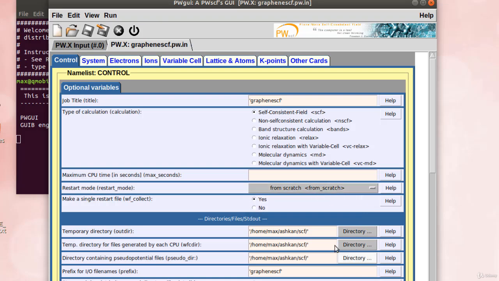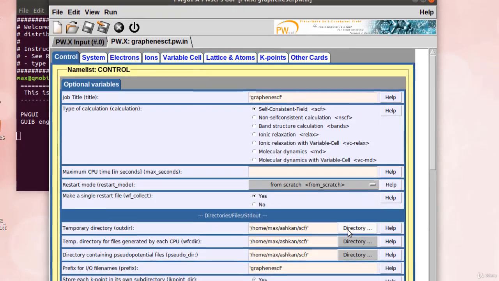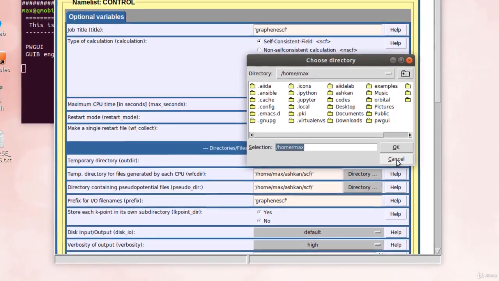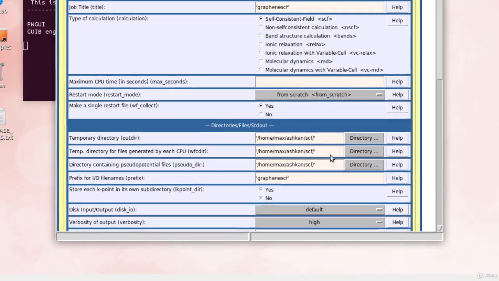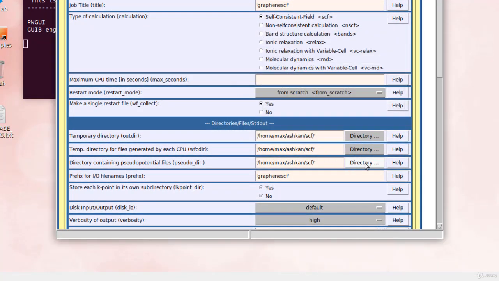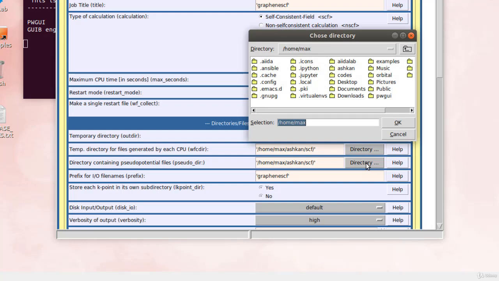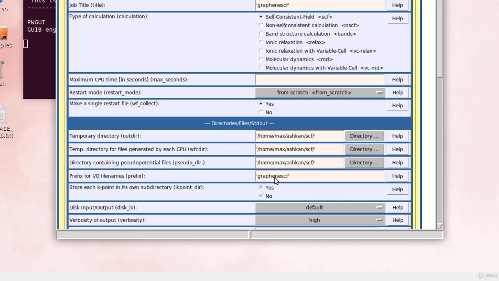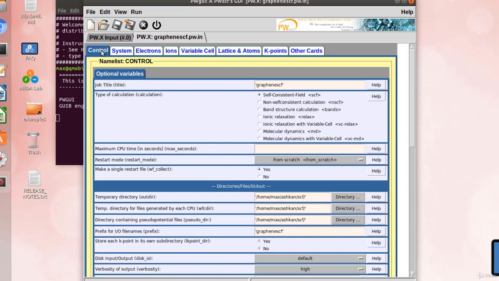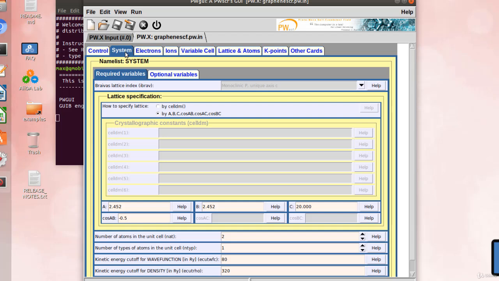As we said, we specify the directory for input-output files, the location for wave function file generation, and also a directory where the downloaded pseudo-potential file is located. Also here we should specify the prefix. After the Control tab, we go to the System tab.